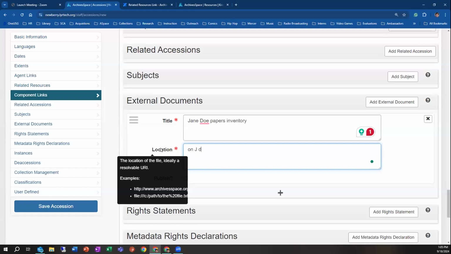So it doesn't have to be a URI. It's just ideal. So you can just copy that and paste it. If it's in your file explorer, you can again copy that and paste it to the file path, that kind of thing. But it's really up to you on how you use this field.